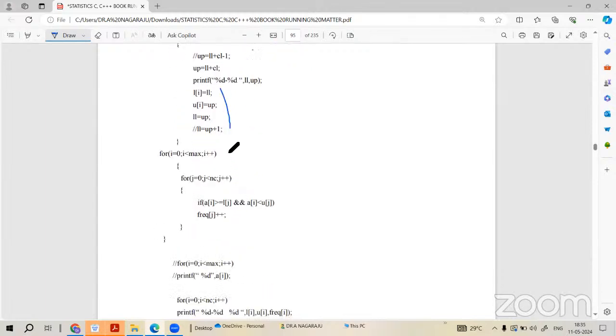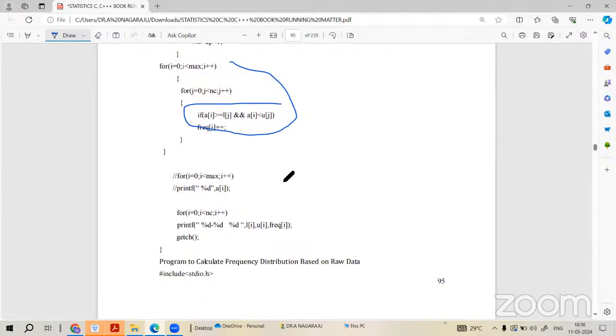Whenever we create the maximum, then based on the condition, we can find out this from the float point of view. Then it is a for loop: for I equal to 0, I less than NC, I plus plus. Then the frequency will be represented in the table.